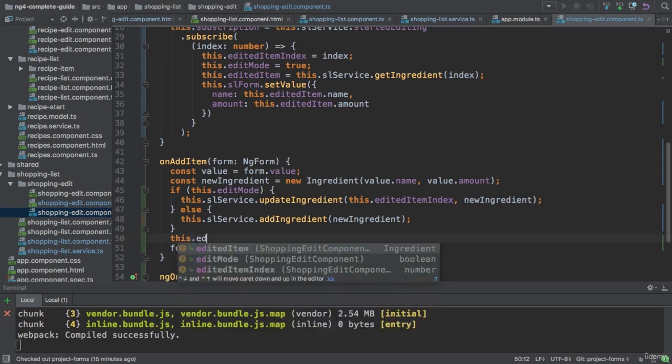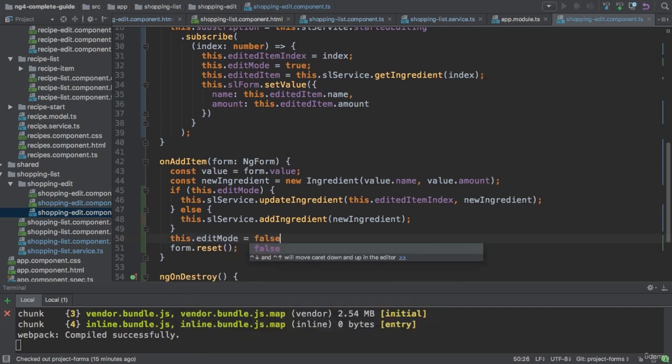Here I can simply call this edit mode and set it to false, no matter what it was before. This ensures that we definitely leave it because we are done. Also, we could rename this onAddItem to simply say onSubmit.